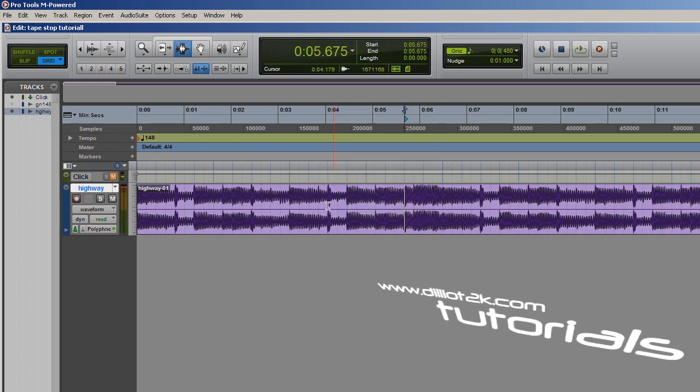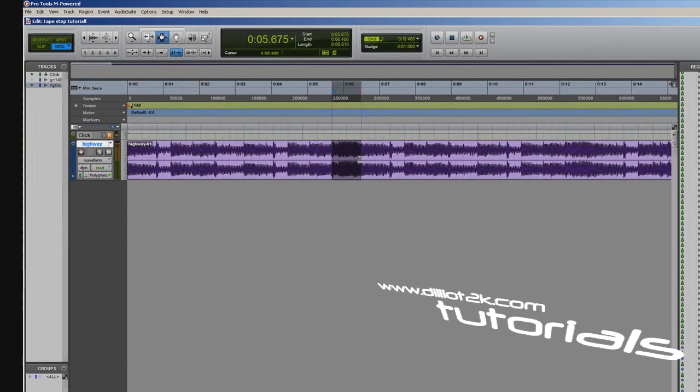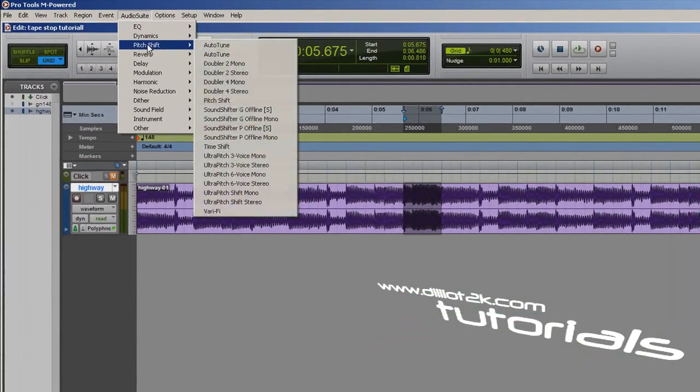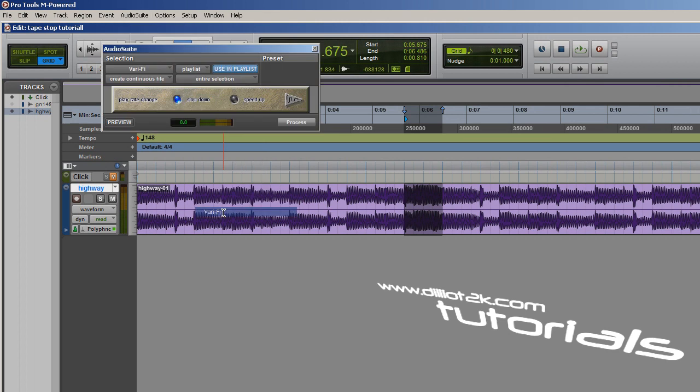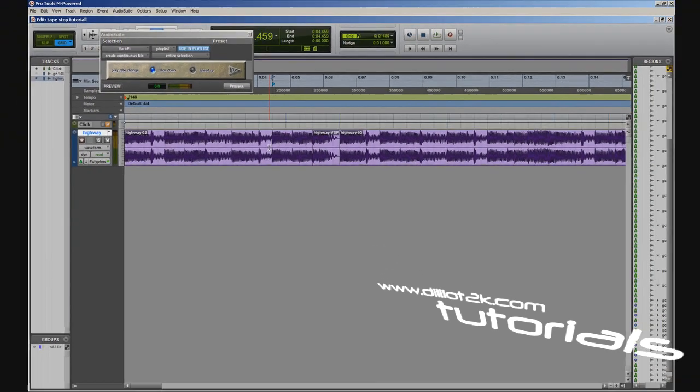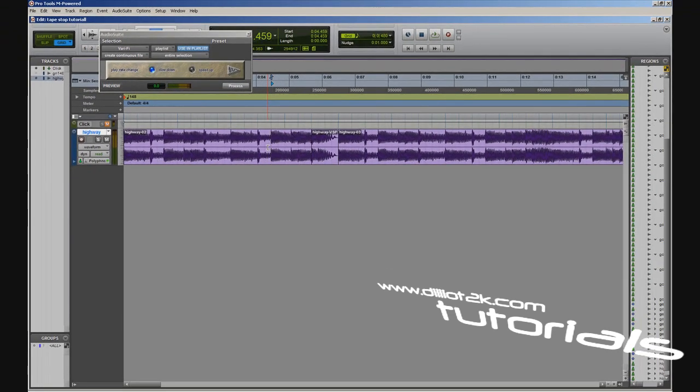So what I'm going to do is the tape effect on the dilly part of it. I'm going to make it go dilly. So go to Audio Suite, Pitch Shift, Varifi, clicking on slow down and process it. It's really simple. This plugin is free for Pro Tools. You just got to go to the downloads at Digidesign.com, which I believe now is Avid. And that's pretty much it right there.